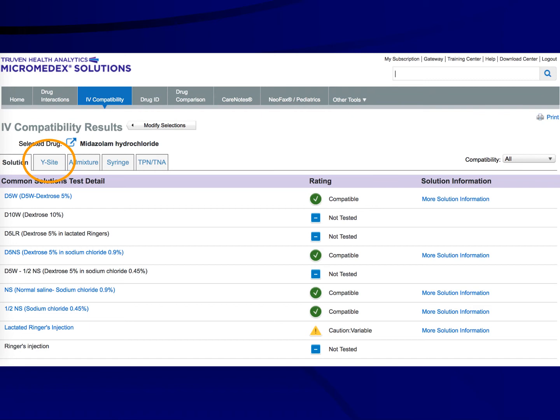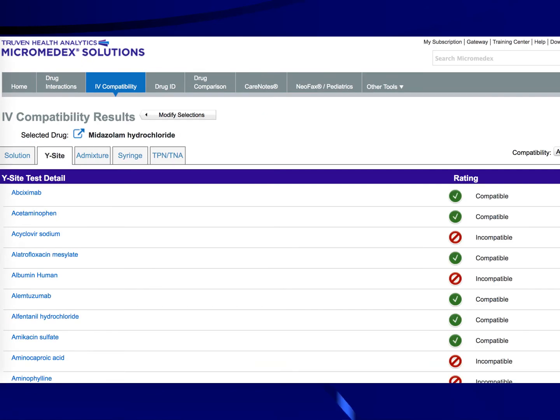So I want to make sure that the tab I choose to view is the Y-site tab. After choosing the Y-site tab, I will tab down on this page until I come to heparin, and then I will read over to the right and see the rating. I do not want you just to know whether it's compatible or incompatible. I want you to click on the hyperlink. The drug names at the Y site are in blue.